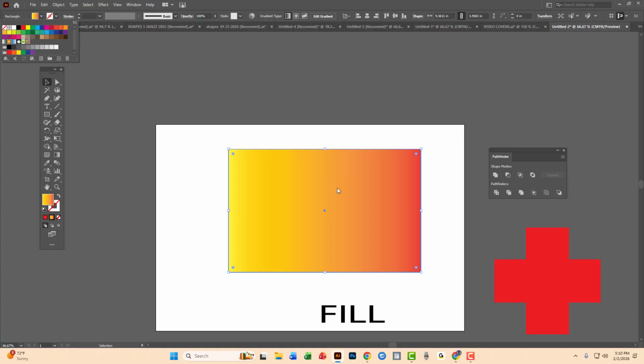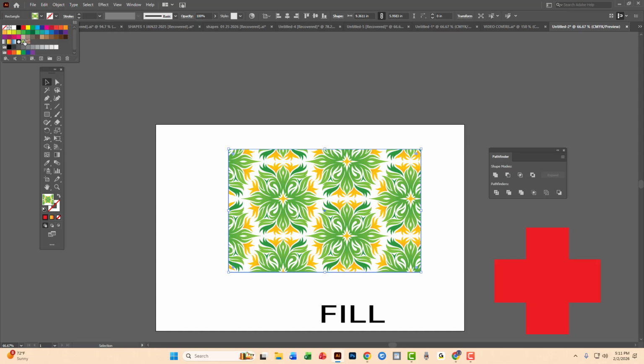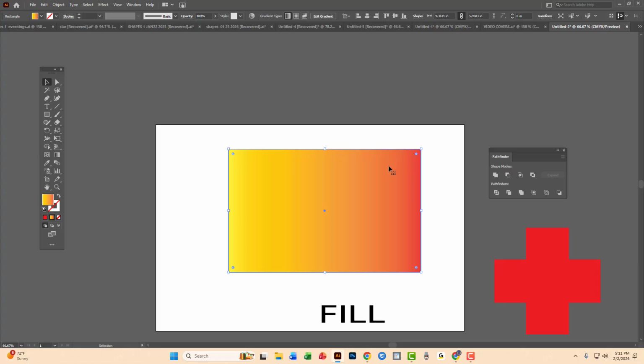Keep in mind that gradients can be very sophisticated. We can have different colors over here, not simply red and yellow. We can have whatever colors we want. Right now, this gradient occupies only two colors, yellow and some kind of orange or red here on the right. It could be anything. We can have another color here in between if we want. All right, so shapes can be filled with a solid color, can be filled with a pattern, like I mentioned, this one, can be filled with a gradient.